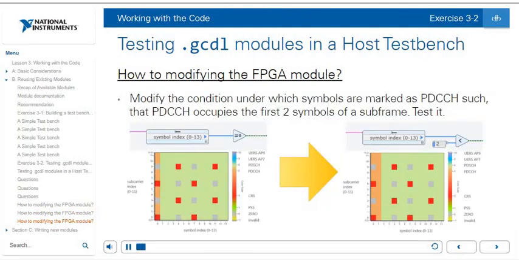Now let's modify the condition under which symbols are marked as PDCCH such that the PDCCH occupies the first two symbols of a subframe and test it. If we trace back into the code, we can see a part where we check whether the symbol index is equal to 0, and if so, that is the PDCCH. If we replace this block to check whether the symbol index is less than 2, in other words, if the symbol index is equal to 0 or 1, then make that the PDCCH, then this will make us successful in our goal.